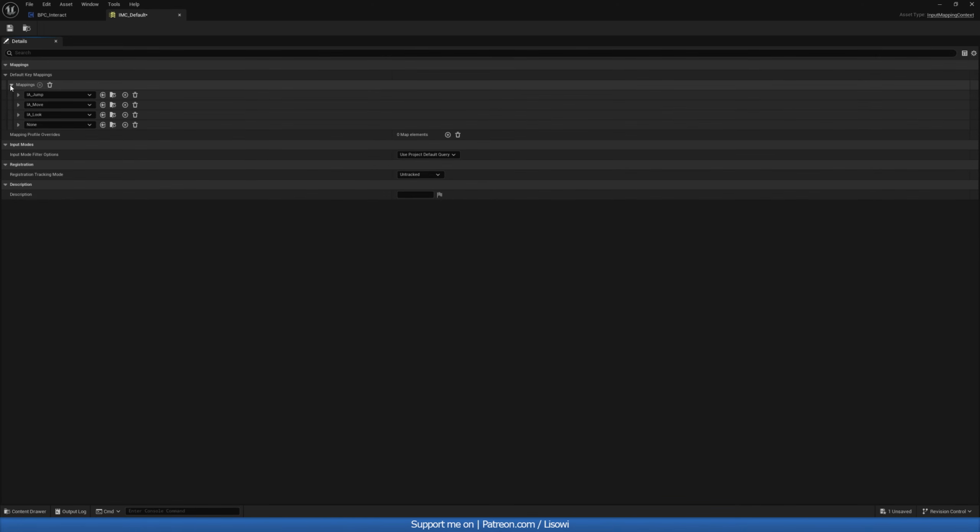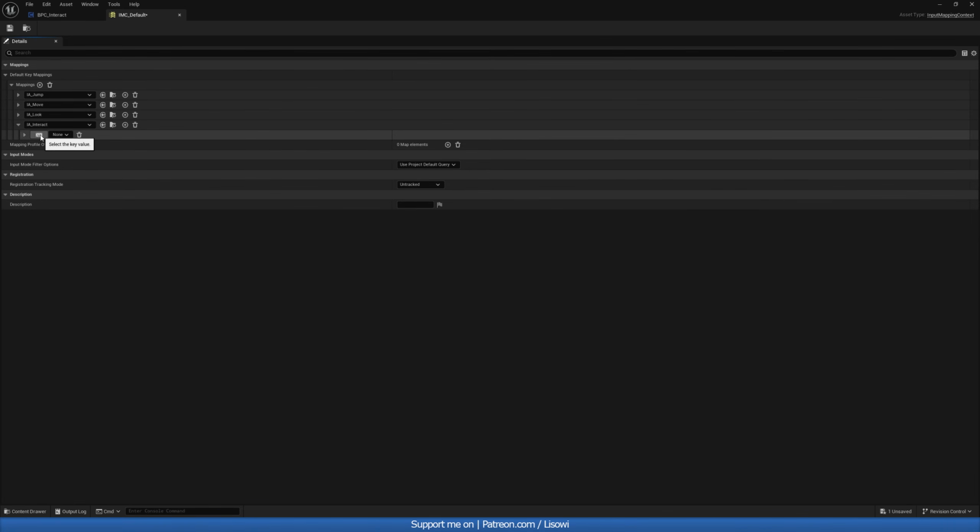And we'll do interact. Now you can select any key you want by clicking the keyboard and pressing anything. I'll do something like E. I'm happy with that. Save and exit.